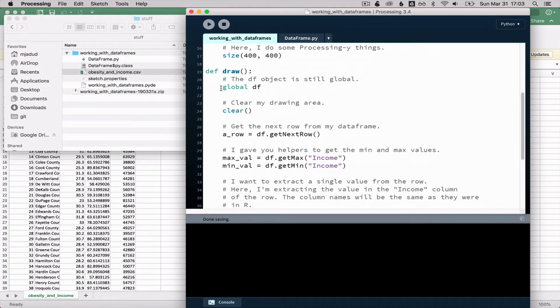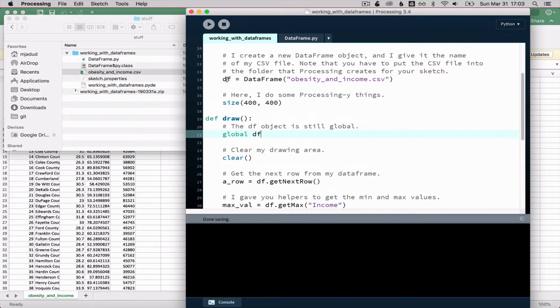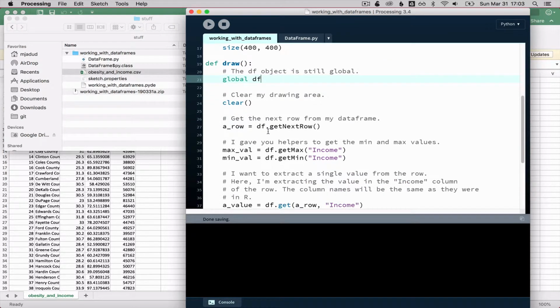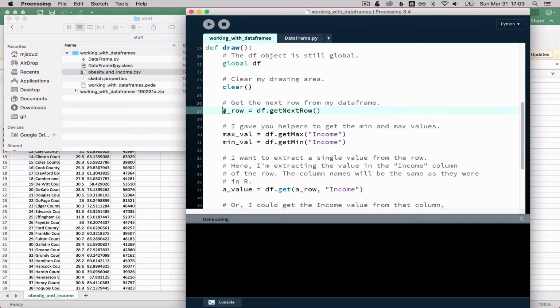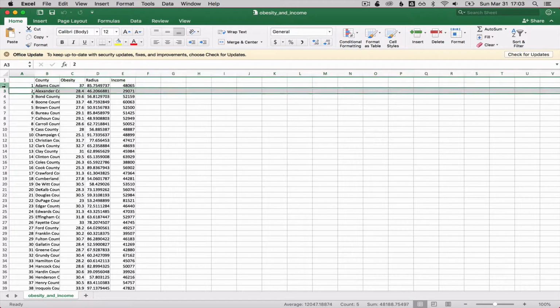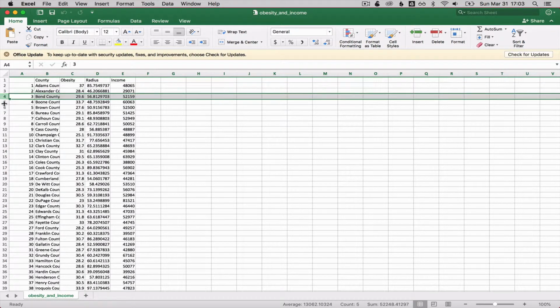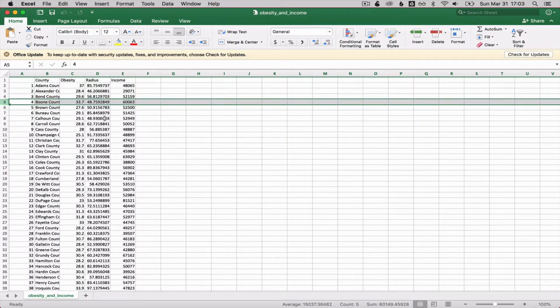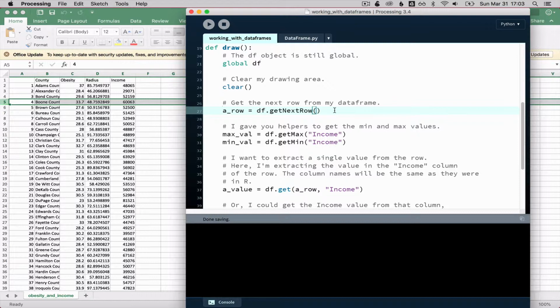Now in my drawing function, again, I'd say my data frame, because right here I say df is equal to this data frame. I'd say it's global. I do a clear. And I'm able to, in my loop, get the next row of the data frame. The first time I call it, I get this row. The next time I call it, I get the next row, and then the next row, and so on. So every time I call it, I'm getting a new row from the data frame.